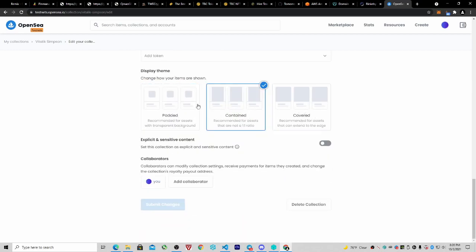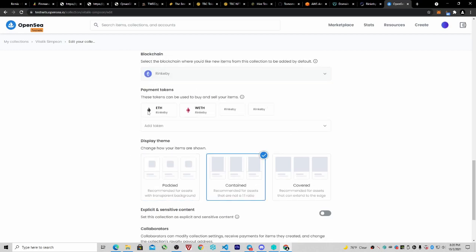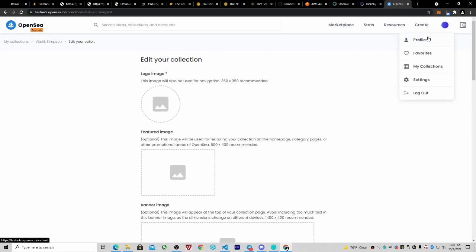Contain, cover, padded depends on what your images look like. Do you want spacing in between them or not? Just kind of play with that. You can always change this, you guys. When I hit submit changes, I can change this 1,000 times. No big deal. It's not final.